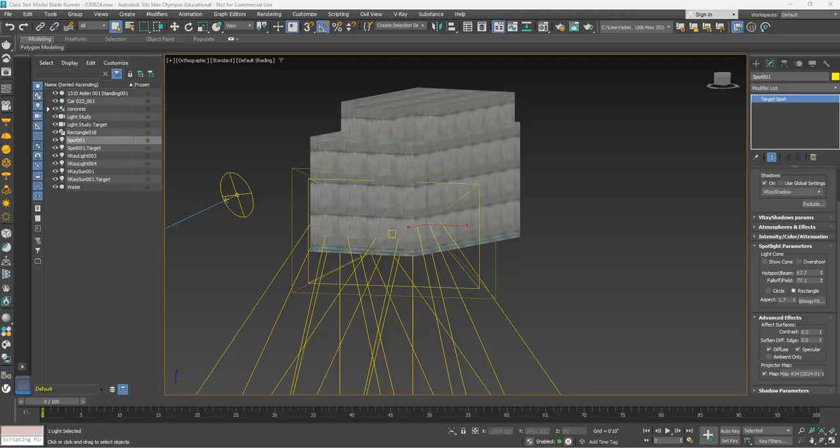And then what I did here is I chose, where's my materials? I know I showed that in class last time.